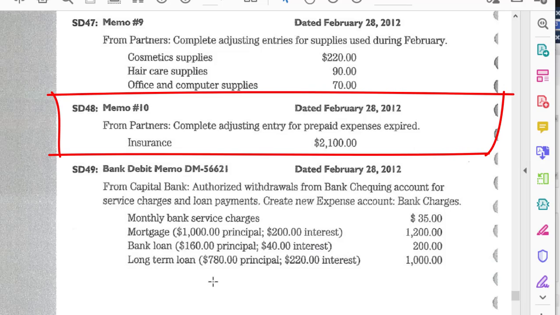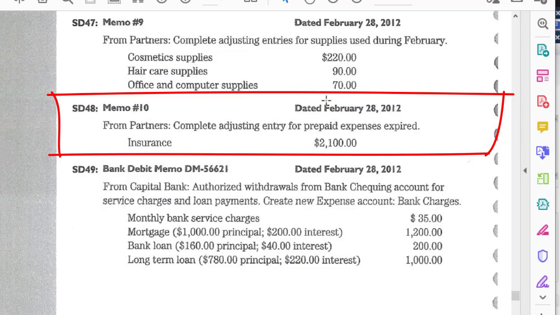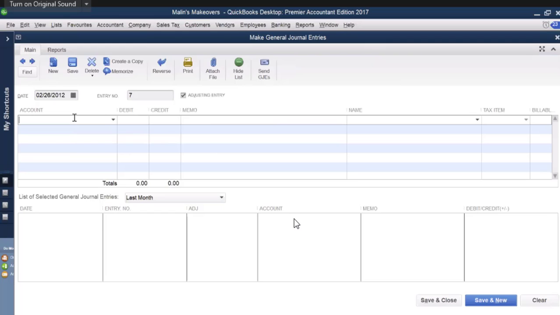Memo number 10, dated February 28th, 2012, from partners. Complete adjusting entry for prepaid expenses expired. Insurance, $2,100. So, what is debit? Insurance is an expense, and normally that would be a debit. But this is prepaid. It's an asset. If it was prepaid insurance, then it was an asset, and now the asset is going down, so it goes into credit. Yes, the prepaid insurance is being credited.